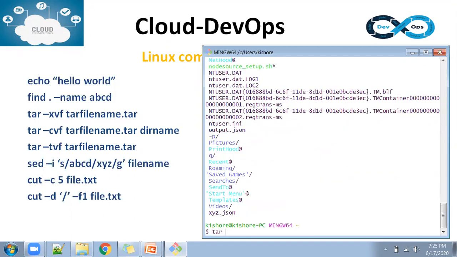Now I want to compress some files. First we need to give the tar file name. What is the destination file name?